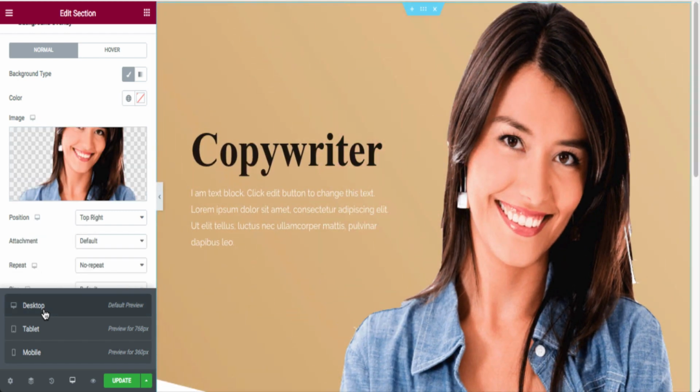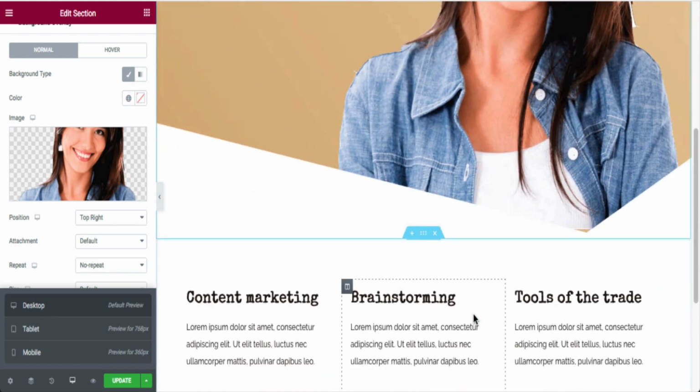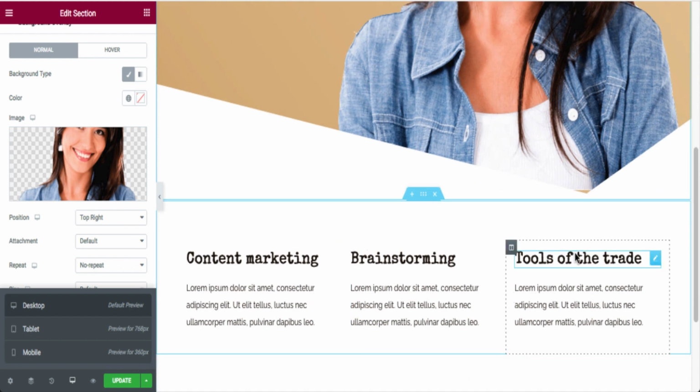Now, by the way, you might be asking, what are the breakpoints for tablet and mobile? You can change that in Elementor. I don't particularly like the breakpoints that they're using by default, but they can be changed. And okay, how about this section over here?